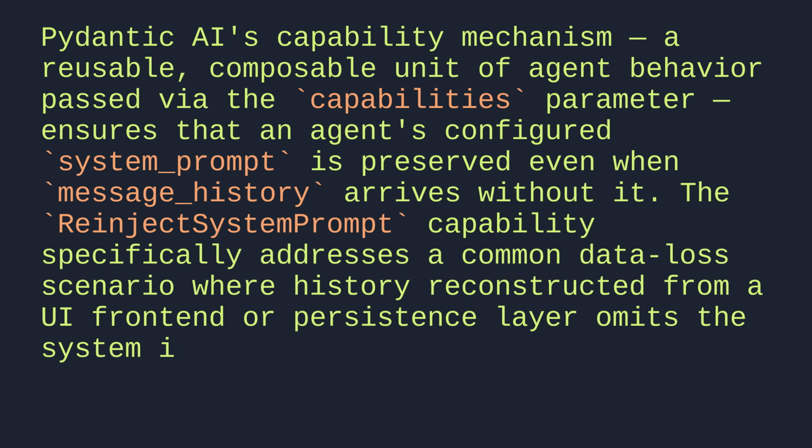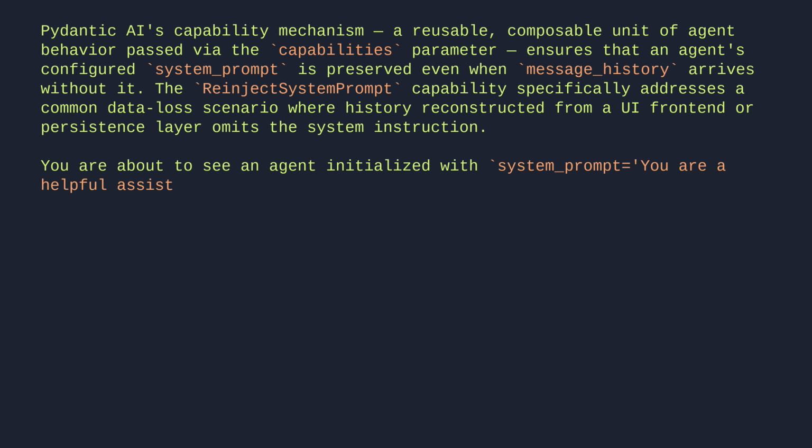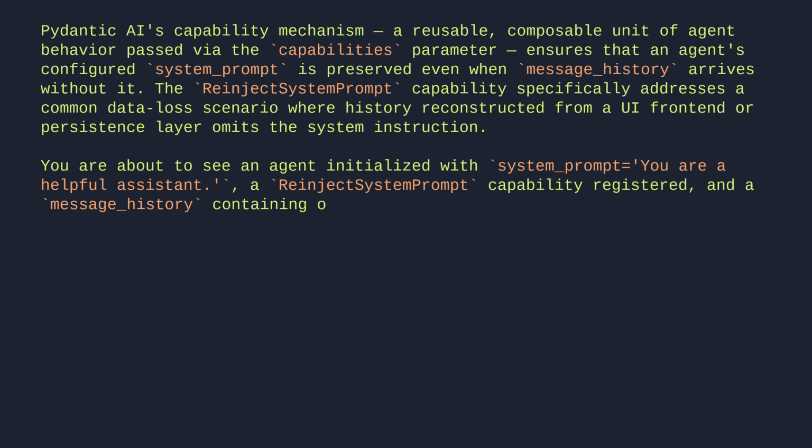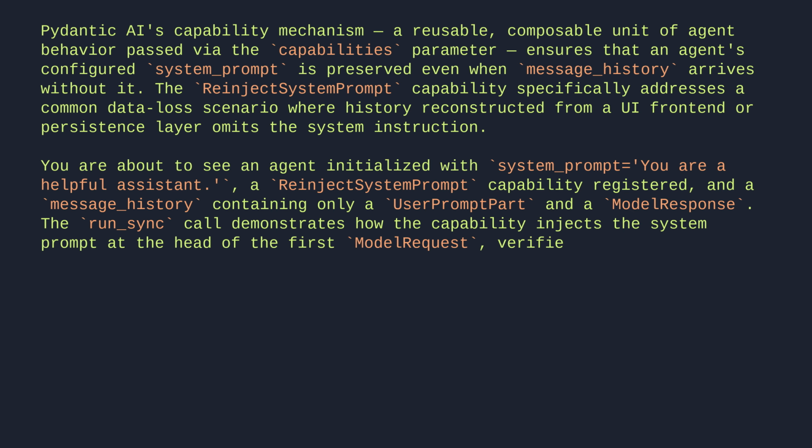omits the system instruction. You are about to see an agent initialized with system_prompt equals "You are a helpful assistant", a ReinjectSystemPrompt capability registered, and a message history containing only a user prompt part and a model response. The run_sync call demonstrates how the capability injects the system prompt at the head of the first model request, verified by asserting first_request parts. Content matches the configured prompt.